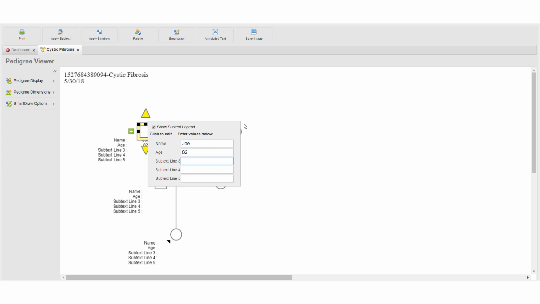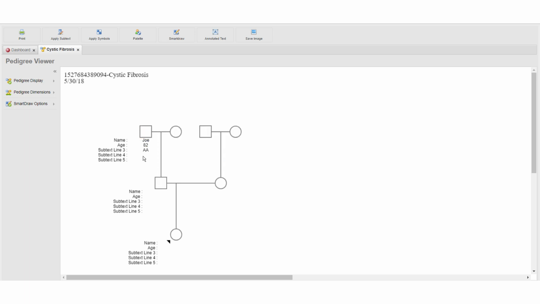And then on the next line, you are asked to identify the genotype of each individual in your pedigree. So this is a good place to indicate that genotype, and I'm going to put in here that Joe is big A, big A. Okay, so that would be the genotype for Joe. Once I click anywhere off of that, you can see that the information is listed underneath him.